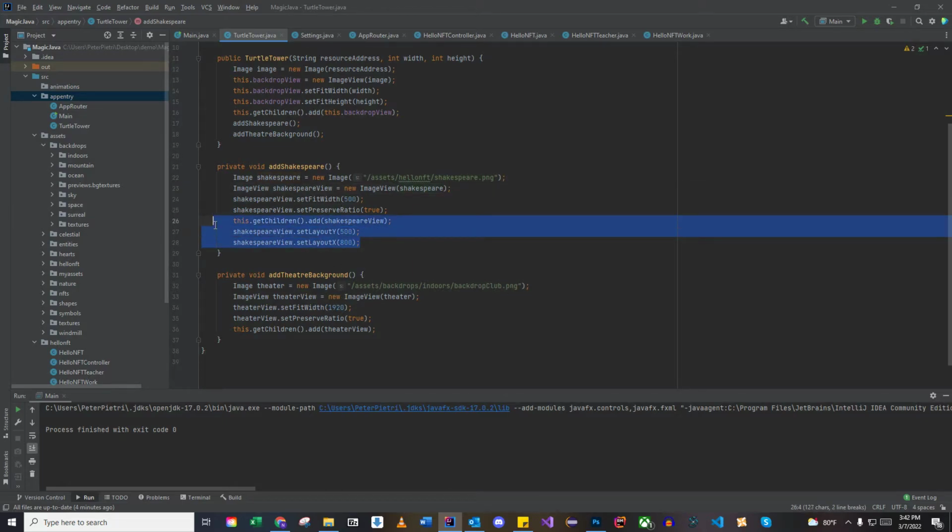Only thing a little bit different here is I do Shakespeare view.setLayoutY and setLayoutX. These methods right here are used to position your image on your screen. And so the upper left boundary of the image will go to the setLayoutX, and the Y position is how far down on the screen from top to bottom that image is located.